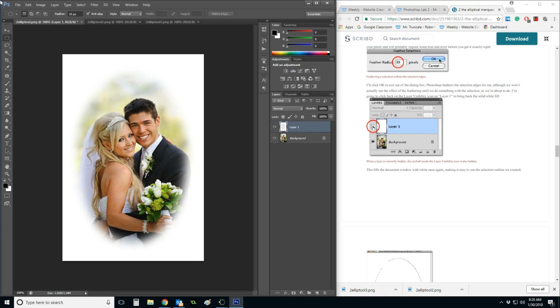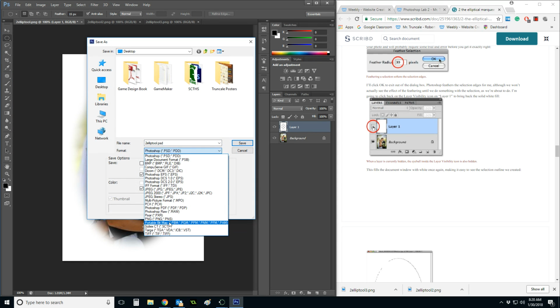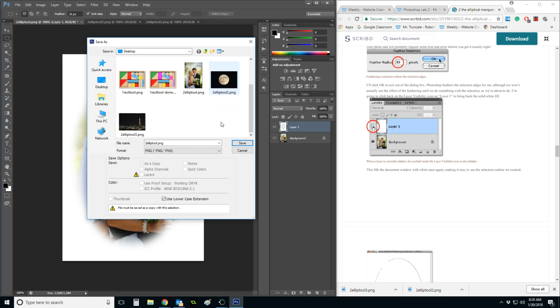That's your first one. So what you do is save this one as File, Save As. Make sure it's a PNG, ellipse tool, done.